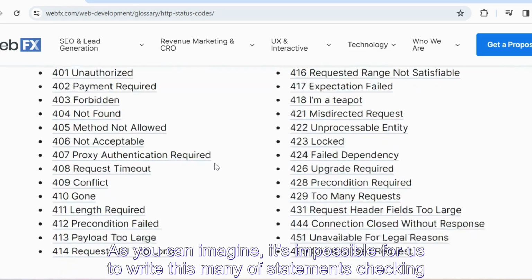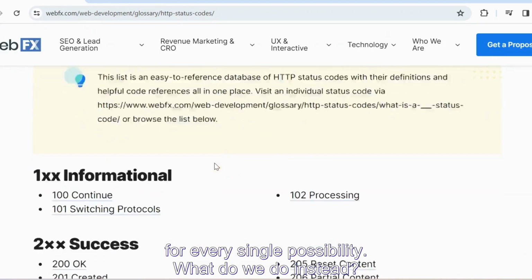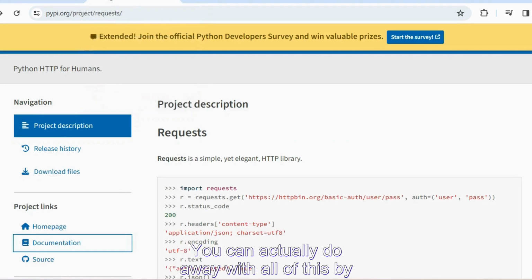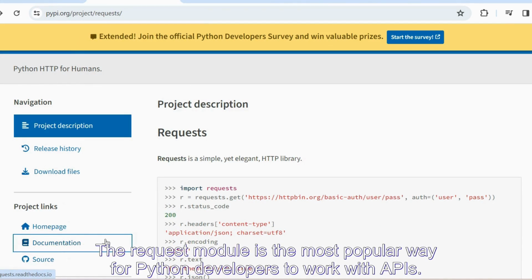As you can imagine, it's impossible for us to write this many if statements checking for every single possibility. What do we do instead? You can actually do away with all of this by getting the requests module to generate the exception instead.